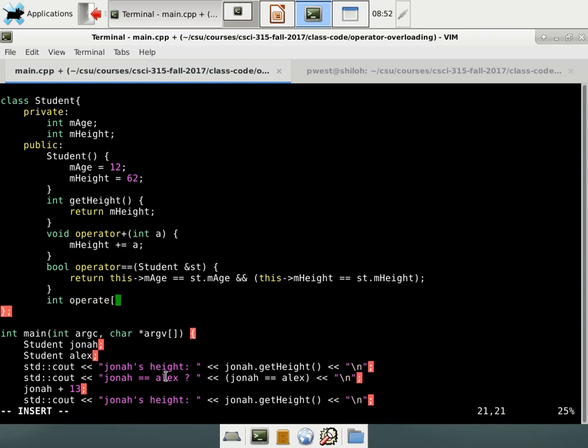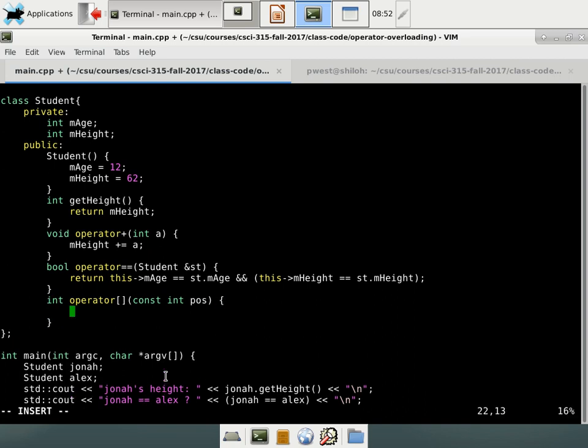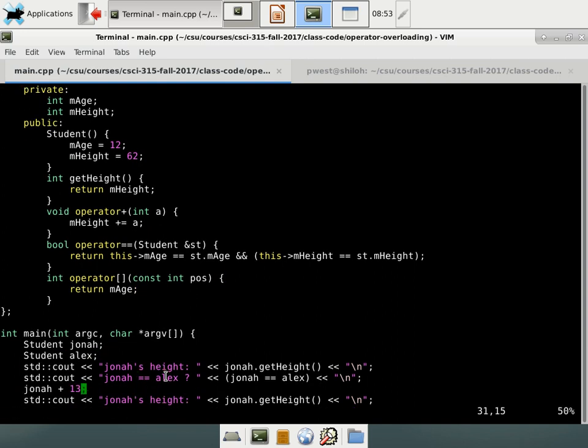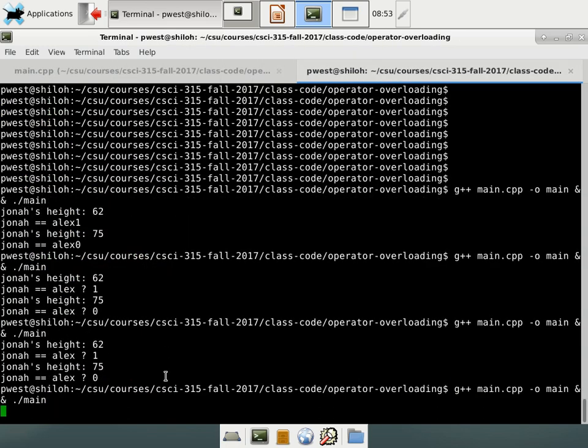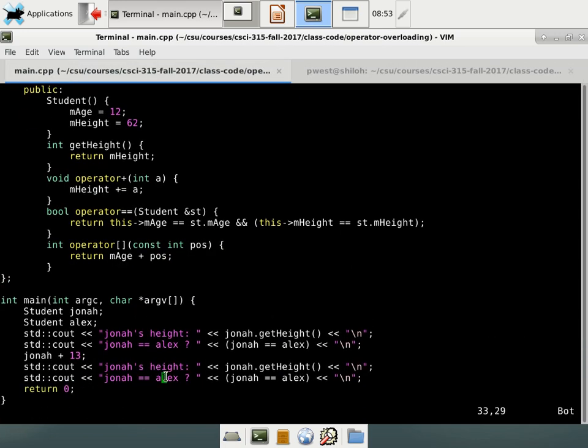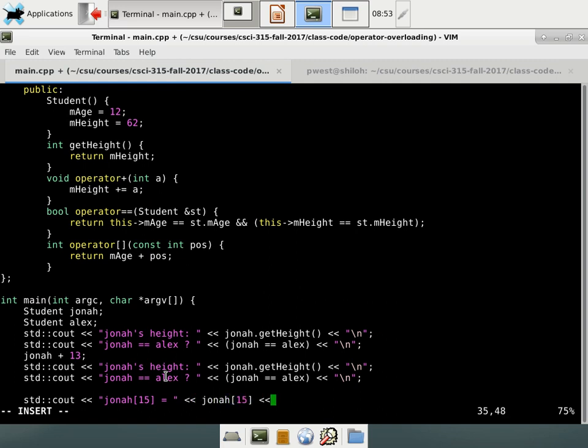Let's see. Int operator. Just return image. Even though it doesn't make any sense. Actually, no. We'll show you why operator overloading is so weird. Okay. Let me see if I typed that correctly. I did. Great. So Jonah sub 15 equals Jonah sub 15.